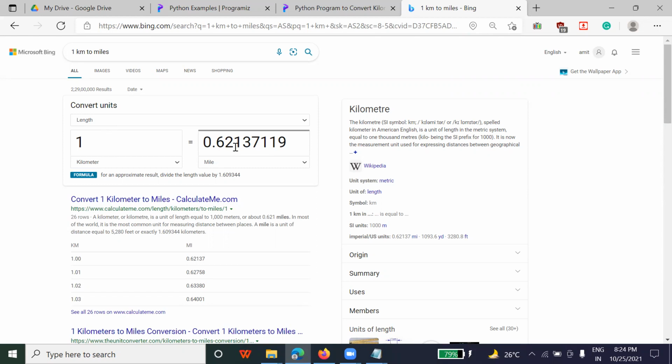It is somewhat greater than half of the kilometer. Suppose half of the kilometer is 0.5, then it is a little bit greater than that. So always remember this trick: kilometer is always greater, and miles will be slightly greater than half of the kilometer. Now it is clear to everyone?